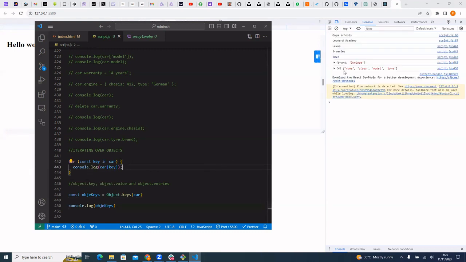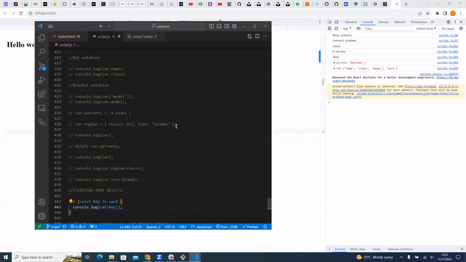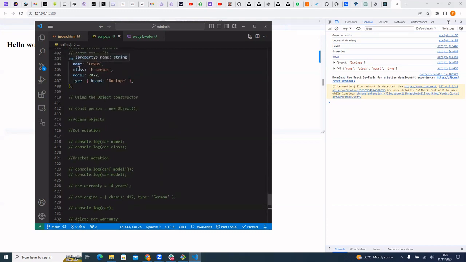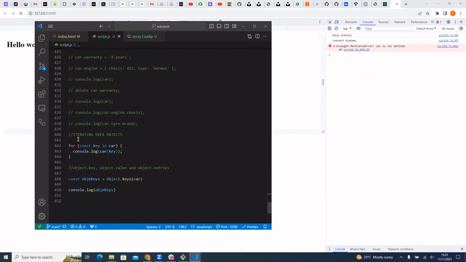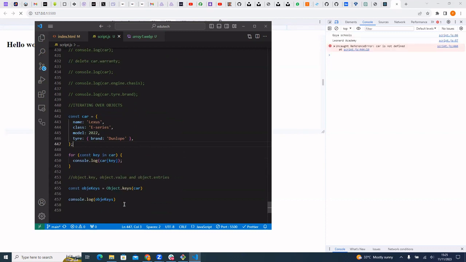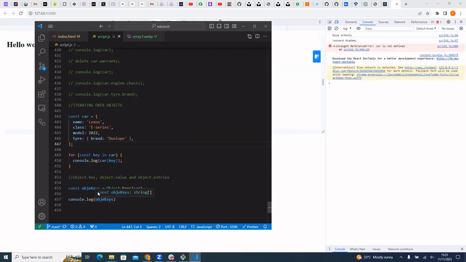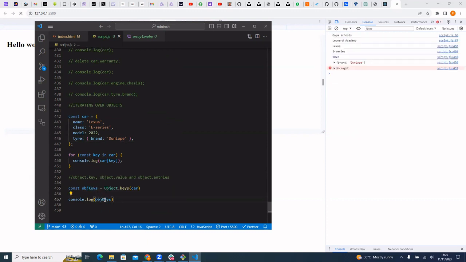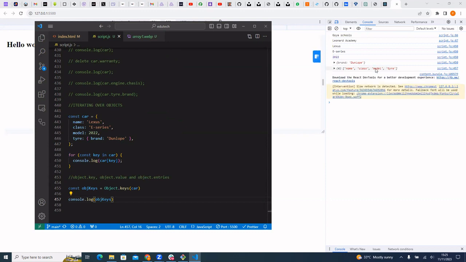So you can see it now has the keys of this object: name, this, and this. Let me just copy this down here so I don't have to be scrolling up and down. So what it now does, it returns these keys in an array. Name, class, model, and tire. As simple as it gets.